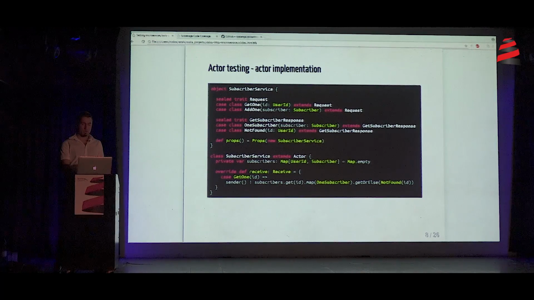Further down, we have the implementation. I simplified it here. So when you receive get1 with an ID, it will reply. It will try to search it in a subscriber list. That is its state, and either replies with one subscriber or with not found.